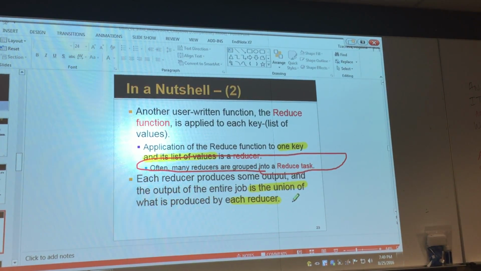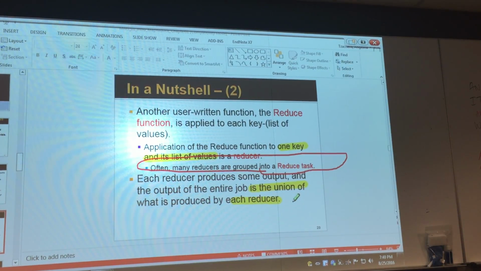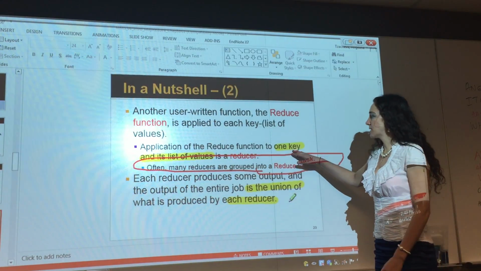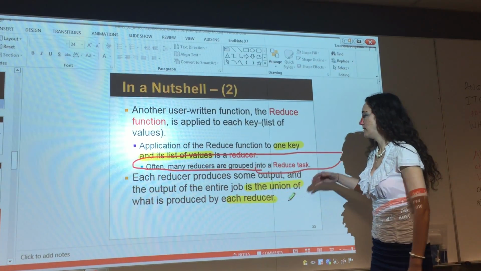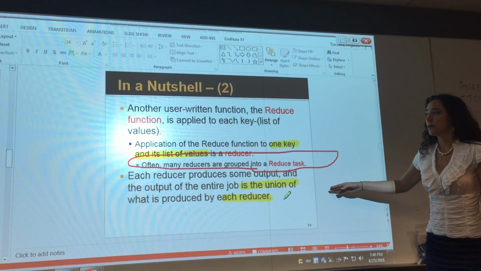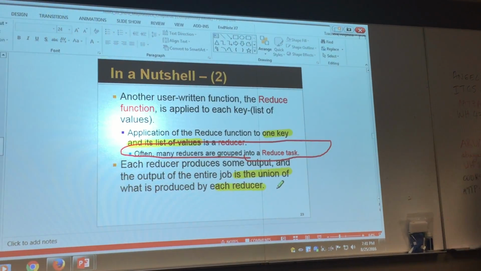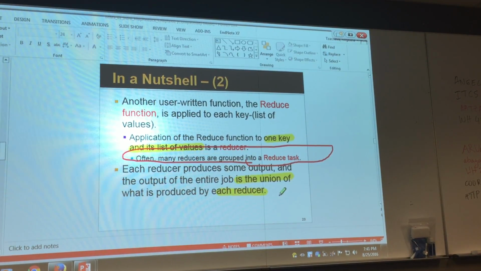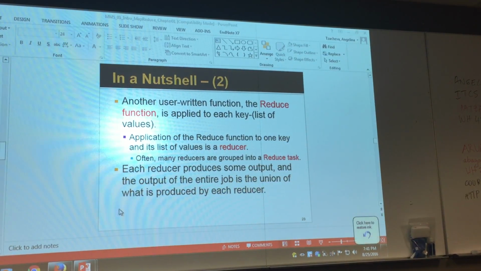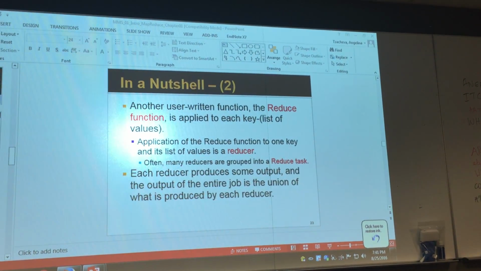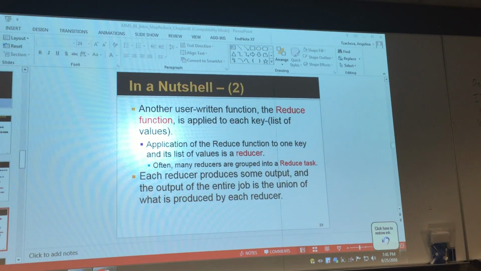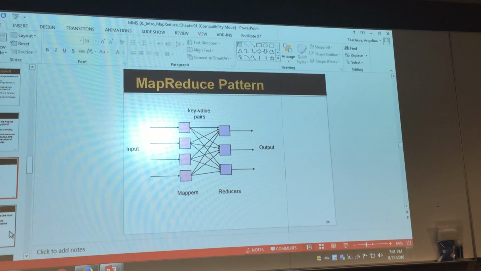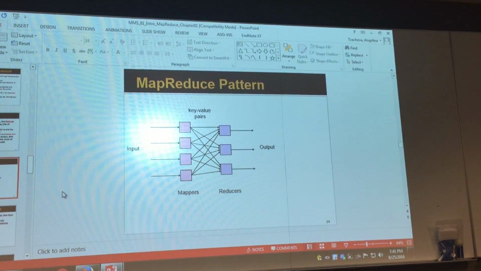So you get the job, there is a bunch of mappers that produce an output. Each mapper works on a single element. The reducer takes one key and its values. There could be a number of reducers, and finally we'll combine them together to produce the result of this job. So this is how it looks like.